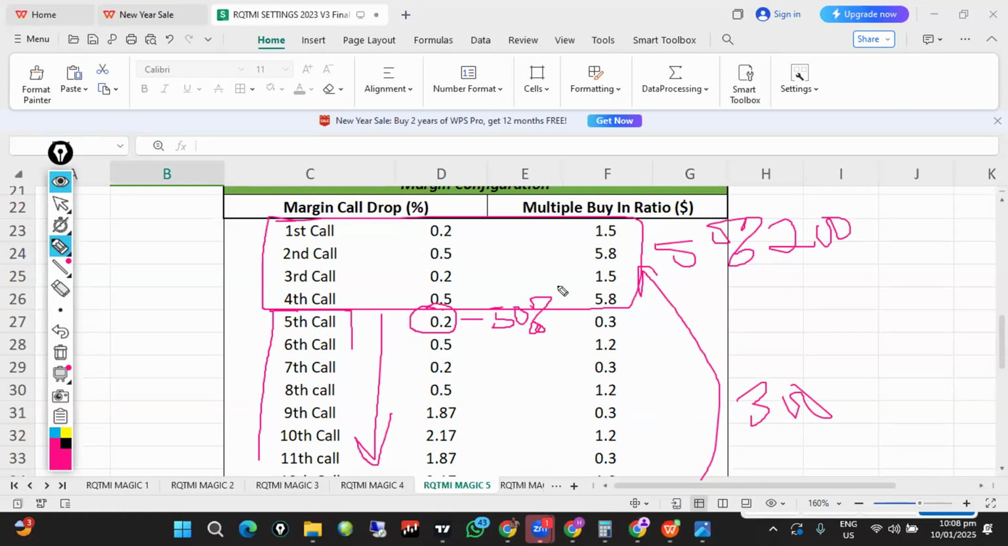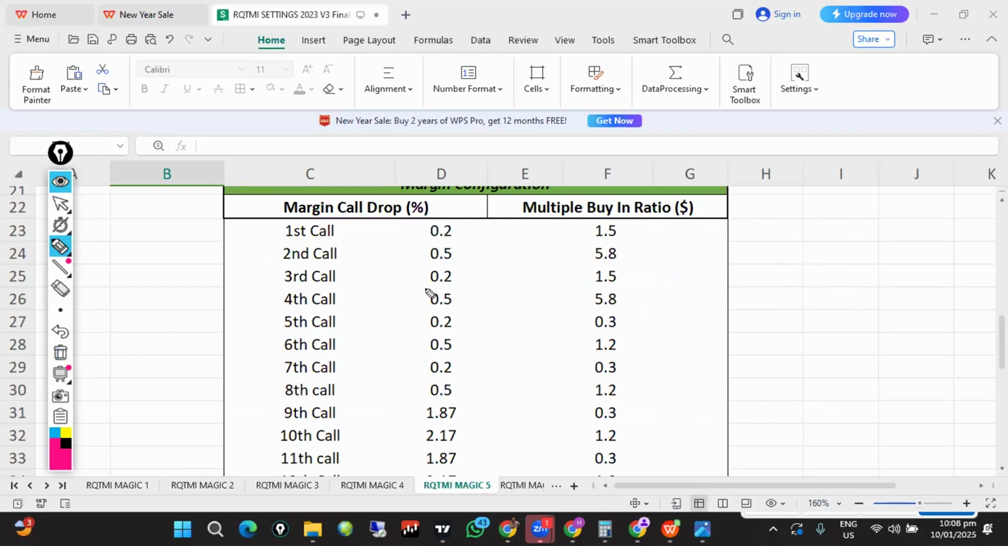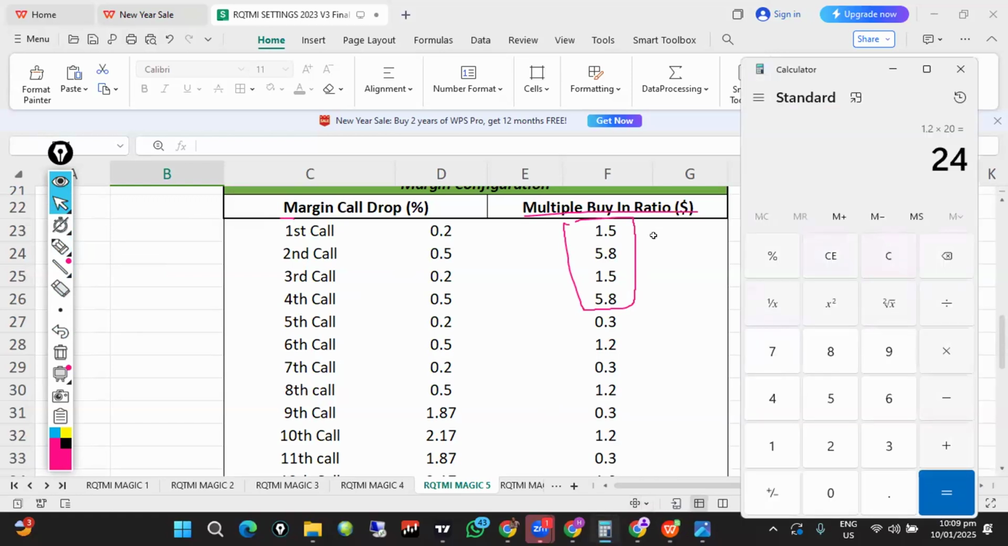So how do we now calculate the leftover capital for this $600? Because these settings are for 600, right? Now, this is simple math you do. Don't get yourself confused. Very simple math, please. It is very easy. For you to know the leftover capital, you have to calculate the first to the fourth call. This is the multiple buying ratio. You calculate the multiple buying ratio, the first to the fourth call. Now, let's go to my calculator. 1.5 plus 5.8, right?